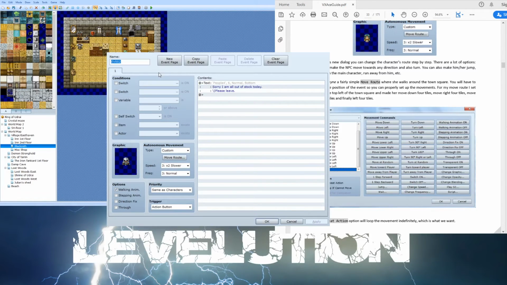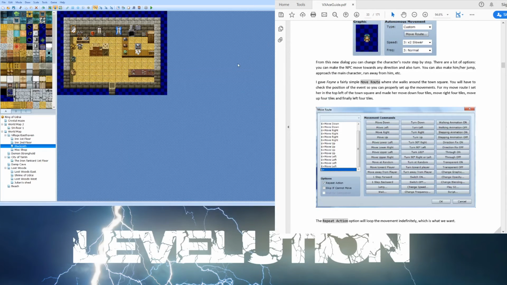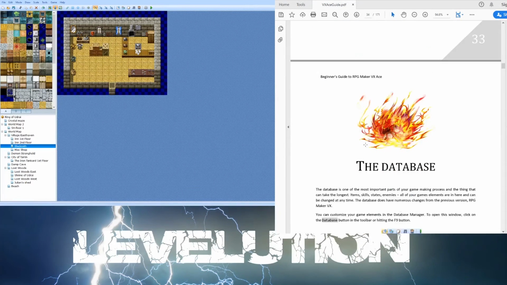Didn't save it. Is it saved? Yeah, it's saved. So there's that part there. So we know how to do movement and to move characters, repeat actions and everything.